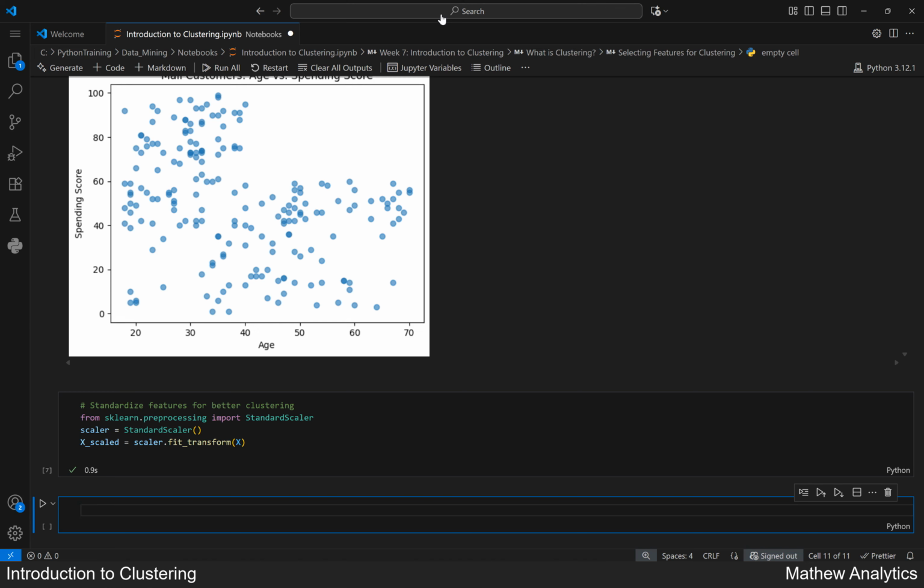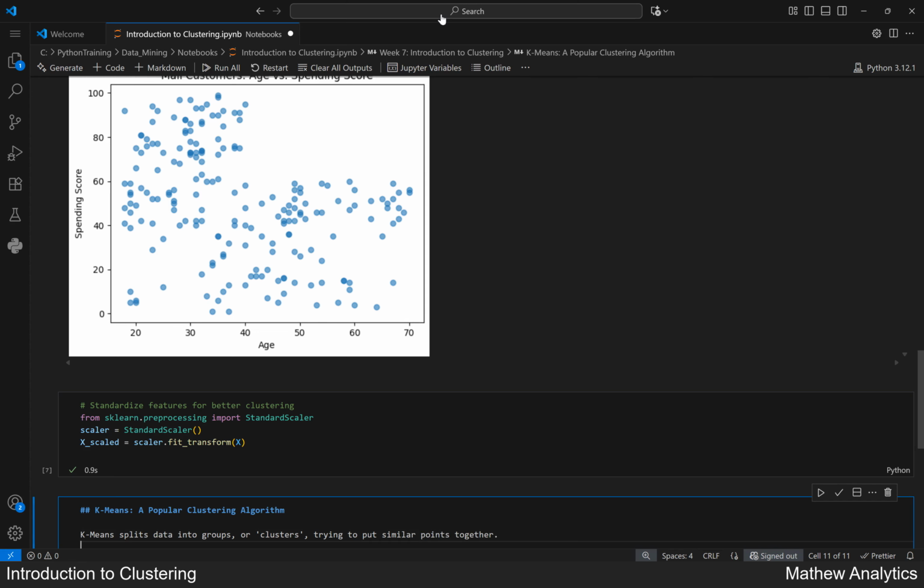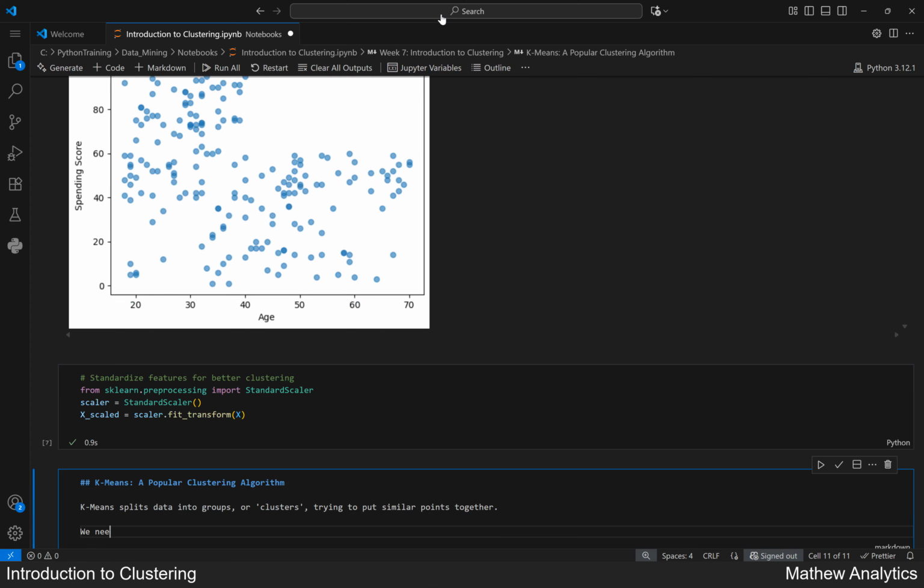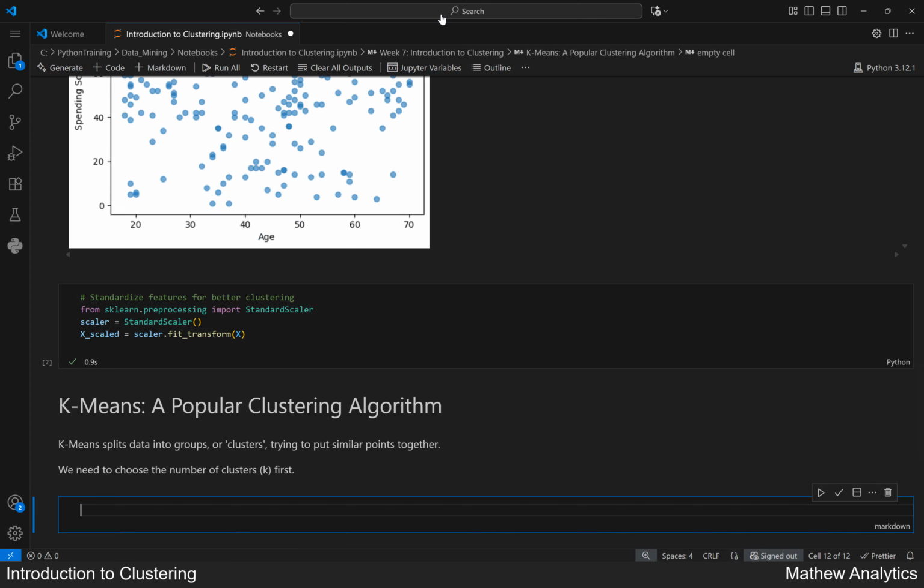Why does scaling matter for grouping? Imagine if age was measured in days, not years. K-means, a popular clustering algorithm, splits data into groups, or clusters, trying to put similar points together. We need to choose the number of clusters, called K, first. Running the cell now. Guess, how might we pick the best K value before fitting the model?